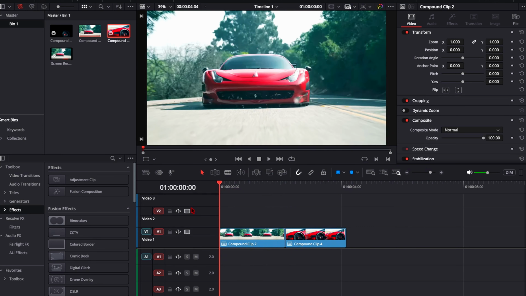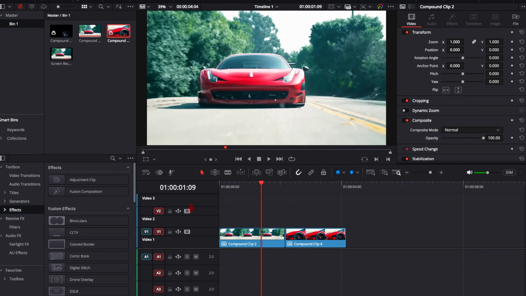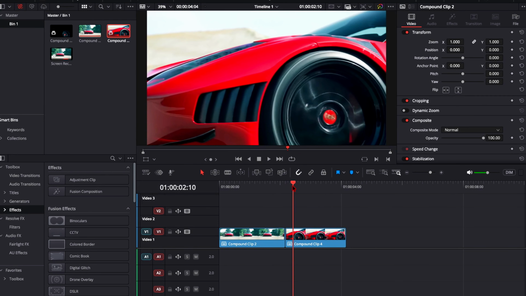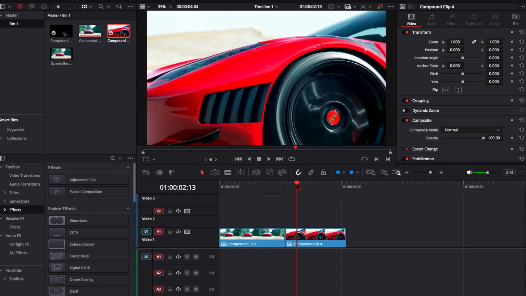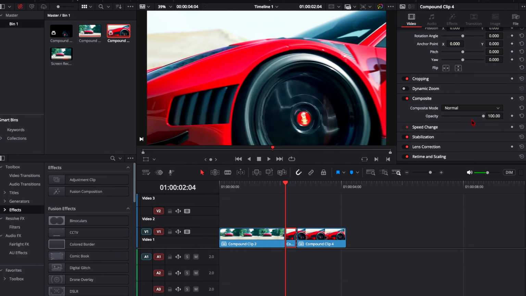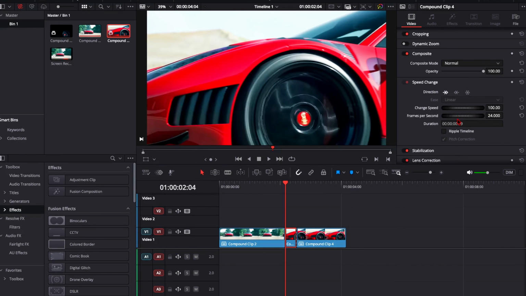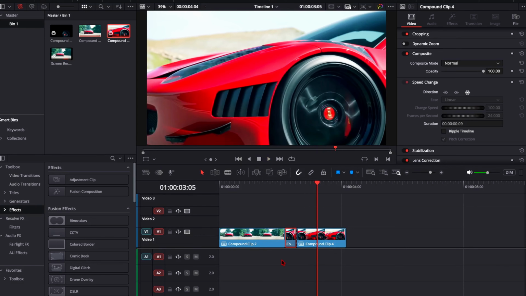So for that, let's keep this much as it is. Then we will cut this much part and select this clip, go in the inspector, scroll a little and select speed change, and then press on this snowflake icon. This will freeze the frame.